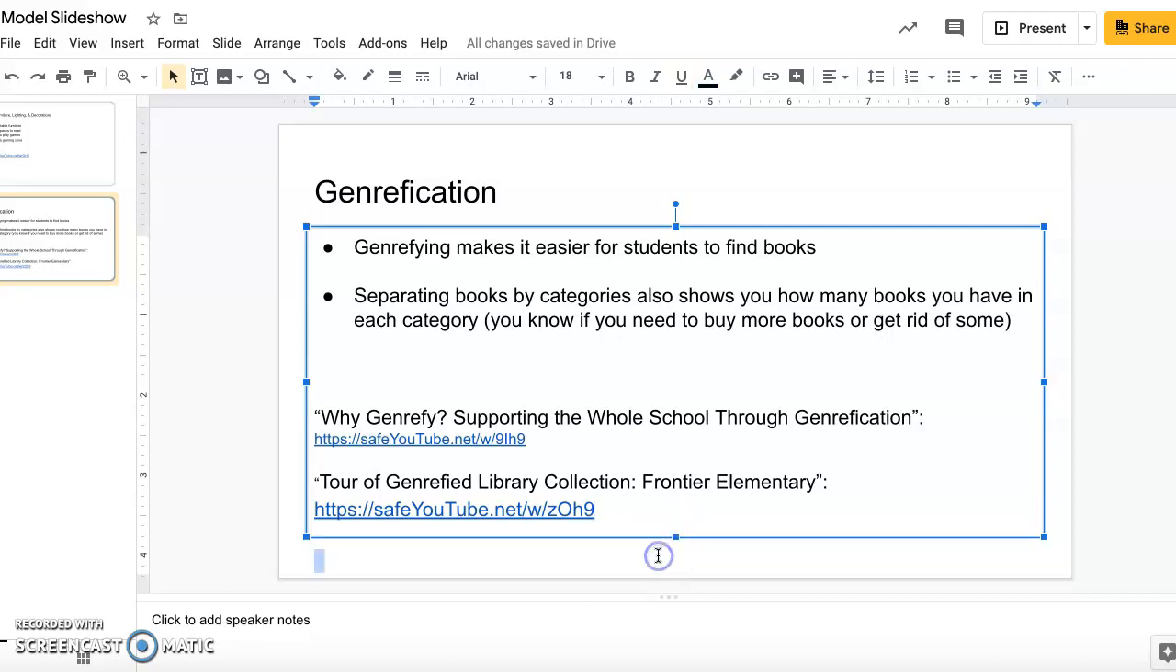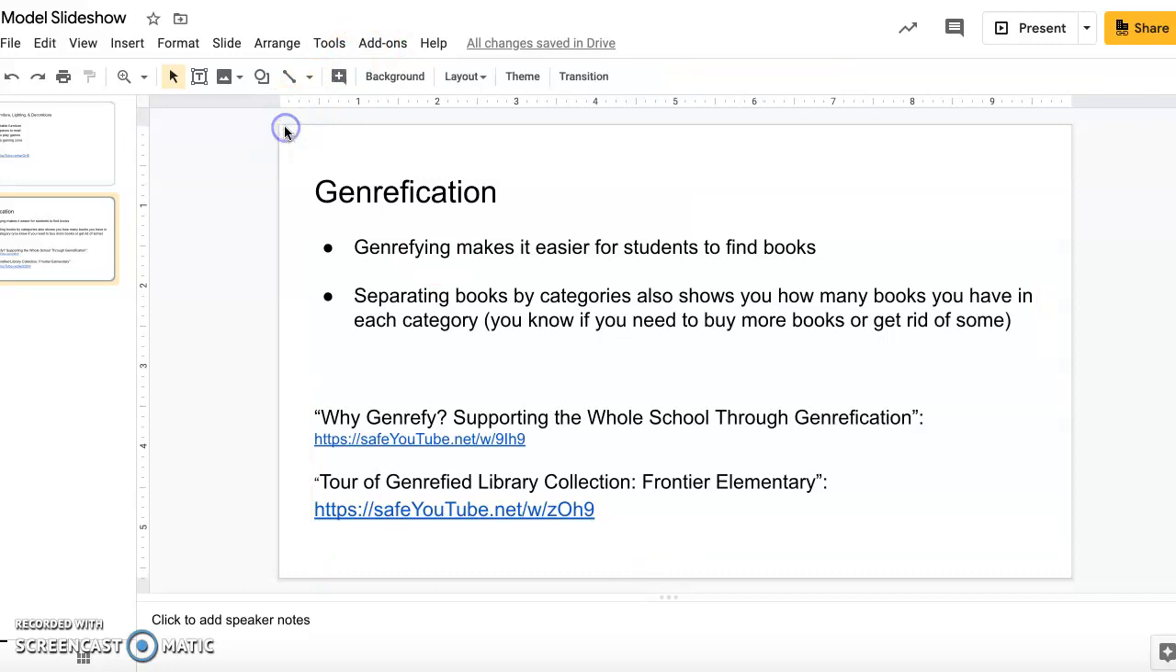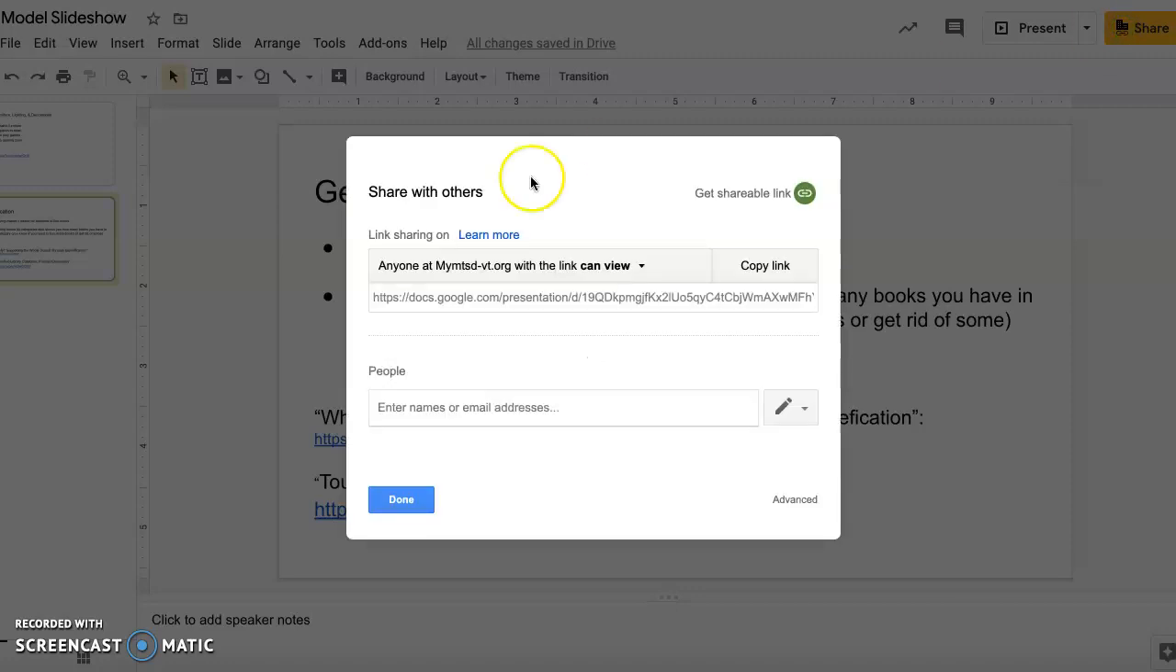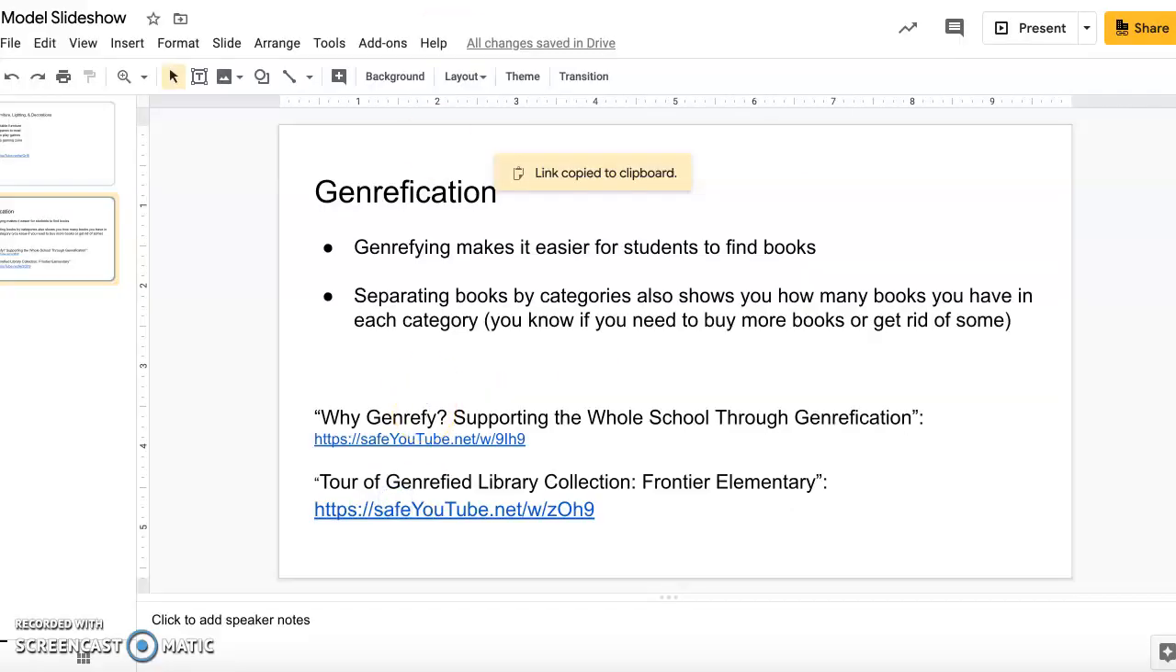So I've updated my slide at this point. I've added in my notes. I'm going to click share up here in the corner, and I have it set to anyone at my MTSD with the link can view. So I'm going to copy that link. And if you remember, some people are able to share their slide quite easily and just submit that on the assignment post. I am fine with that. That's the easiest way to do it.